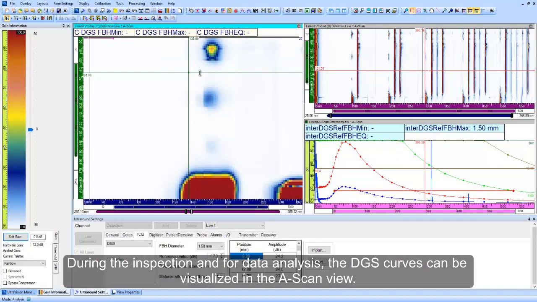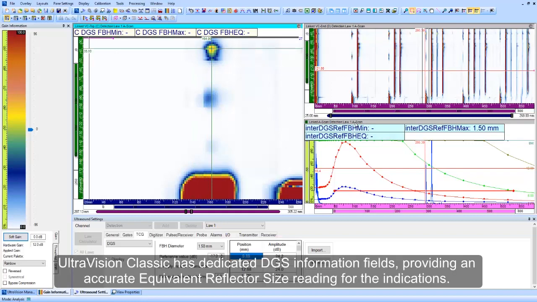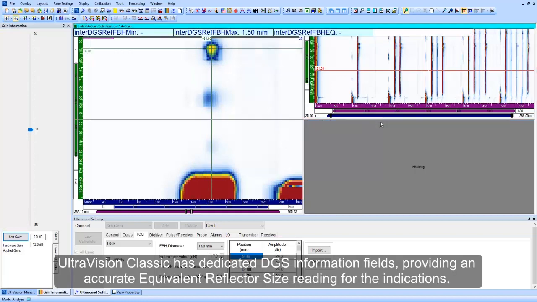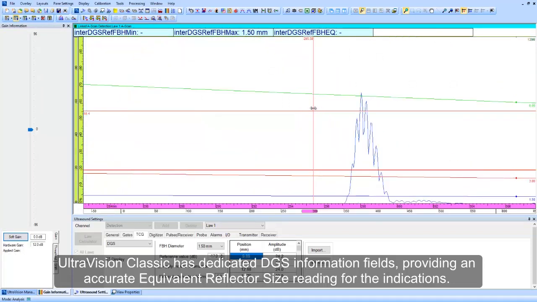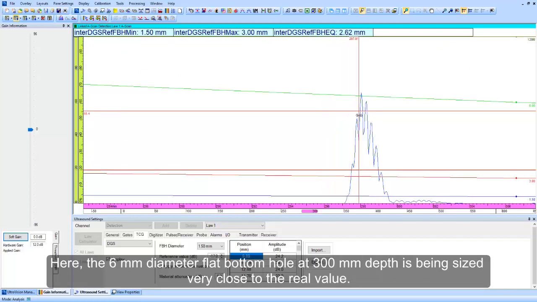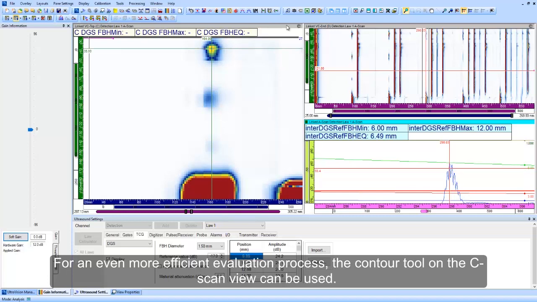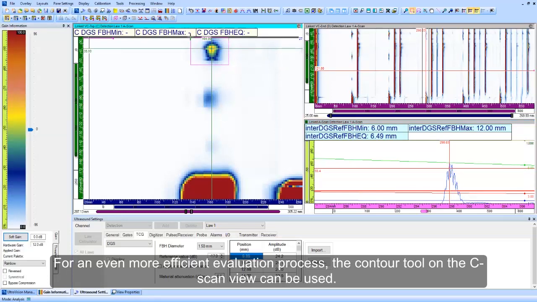During the inspection and for data analysis, the DGS curves can be visualized in the A-scan view. UltraVision Classic has dedicated DGS information fields, providing an accurate equivalent reflector size reading for the indications. Here, the 6 mm diameter flat bottom hole at 300 mm of depth is being sized very close to the real value. For an even more efficient evaluation process, the contour tool on the C-scan view can be used.